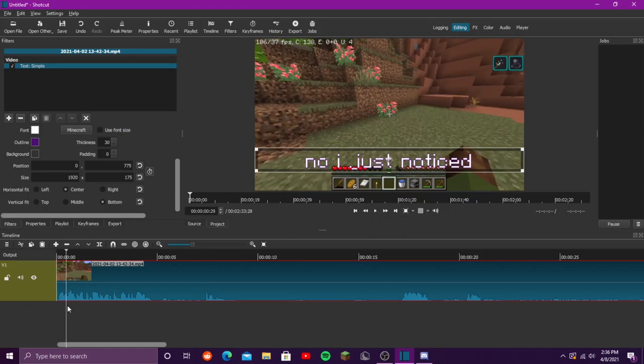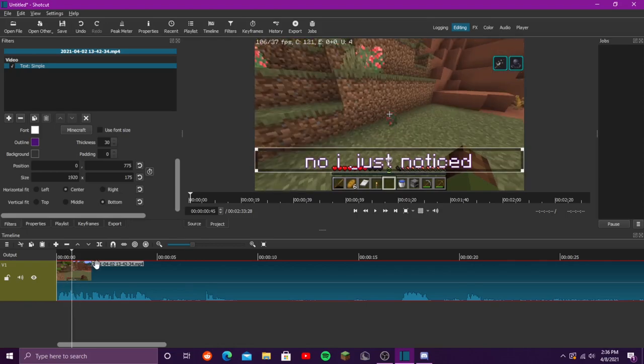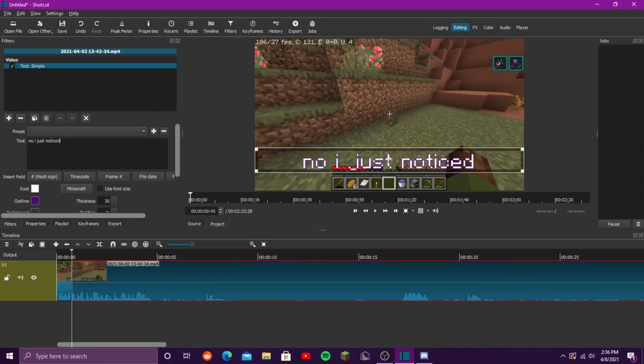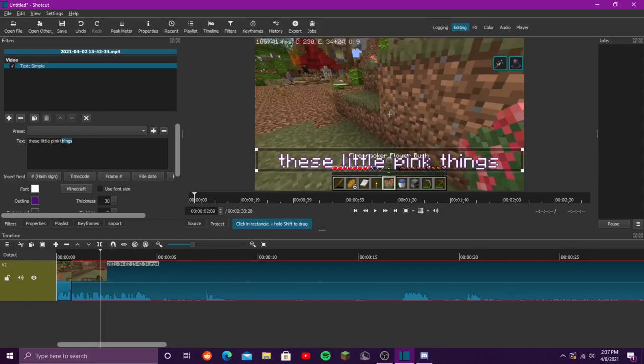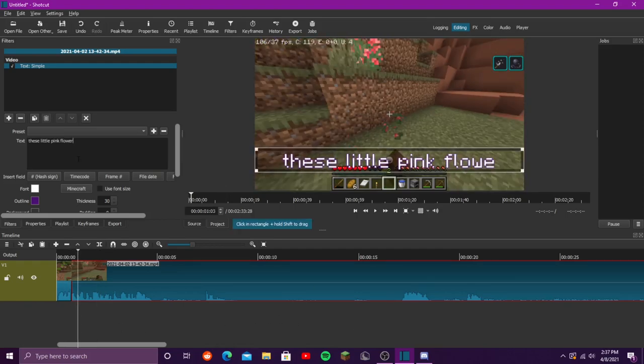Let that go. After I say noticed, which is right here, I'm gonna click S, right where my cursor is. It should stay like that, and now I'm gonna put this little flower. I actually say these, so make sure you double check it. I say these little pink things. Put in your text there. I say flower, never mind. Make sure you're double checking over and over again. And basically you go through your clip and make sure you get it how you want it to be.